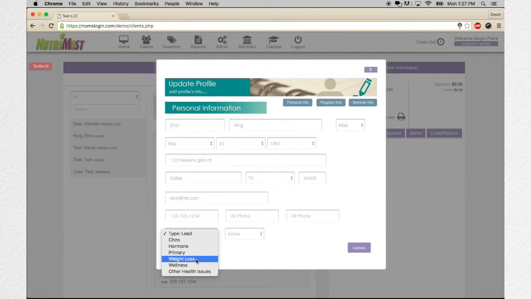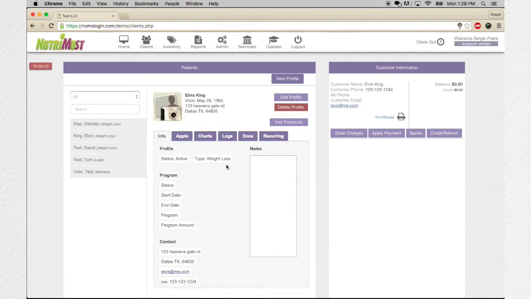So he's going to be in a weight loss program and he is already active. So once we have added the date of birth, updated the information if needed, and changed him from a lead to a type of program or patient, now we can go ahead and hit update. Successful. And now you can see that he went from being a lead to being one of our active patients. So now let's go ahead and sign him up for a program.